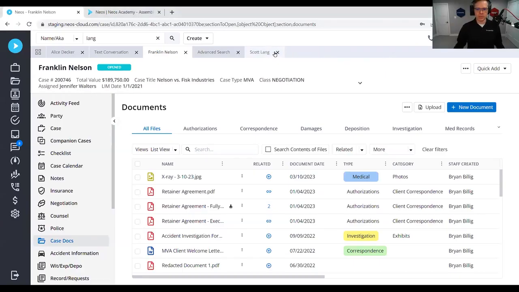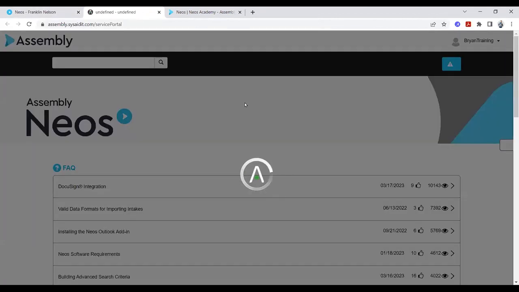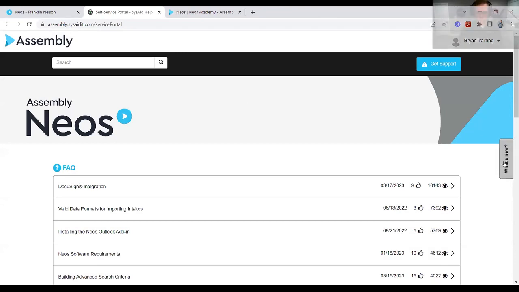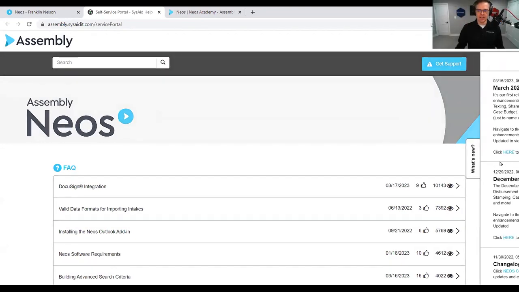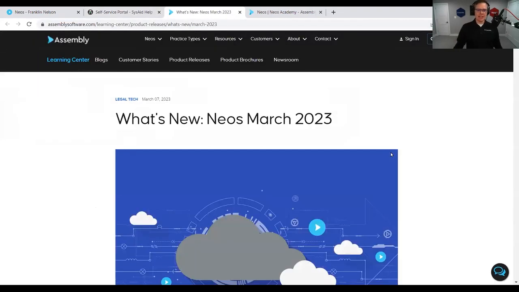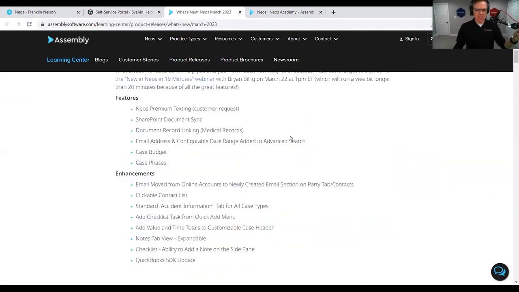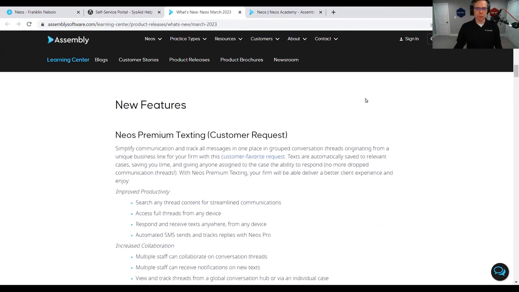I'm going to go ahead and share my screen and bring up our Neo system. As with every new release, the very first thing we're going to do is go to the question mark to access the support portal, and then this What's New tab right here. Click that, and it'll pop out. This is a list of all of our updates, and it always has a link to this great What's New page. We click this, and this tells us everything that's in this latest update. We're just going to run through it point by point.